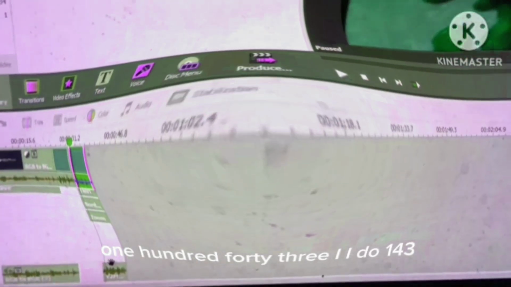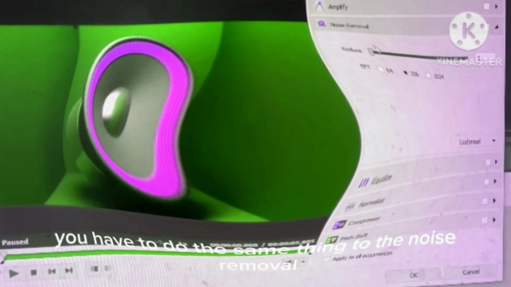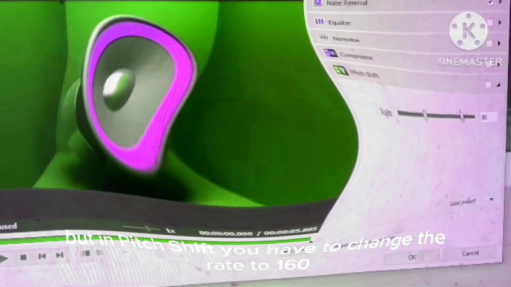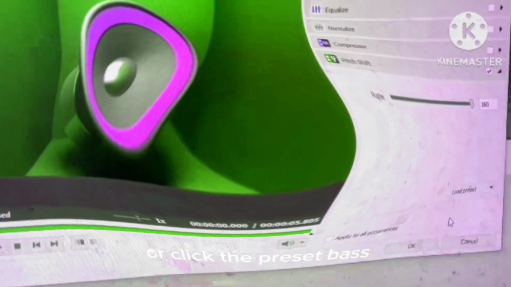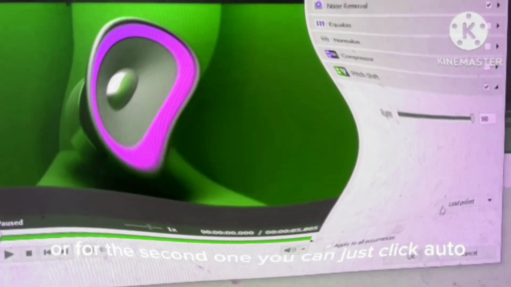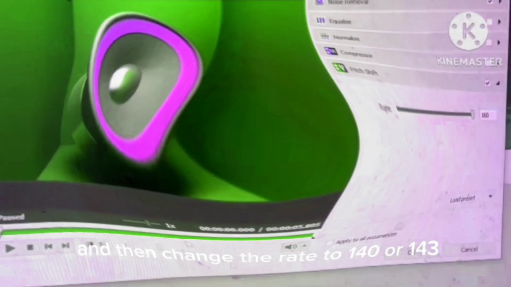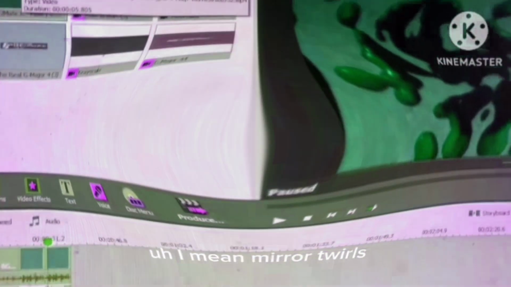I do 143. So go to the audio for the second thing. You have to do the same thing to the noise removal, but in pitch shift, you have to change the rate to 160 or click the preset bits. Or for the second one, you can just click Alto and then change the rate to 140 or 143. And that's how you make mod rotation, mirror twirls.